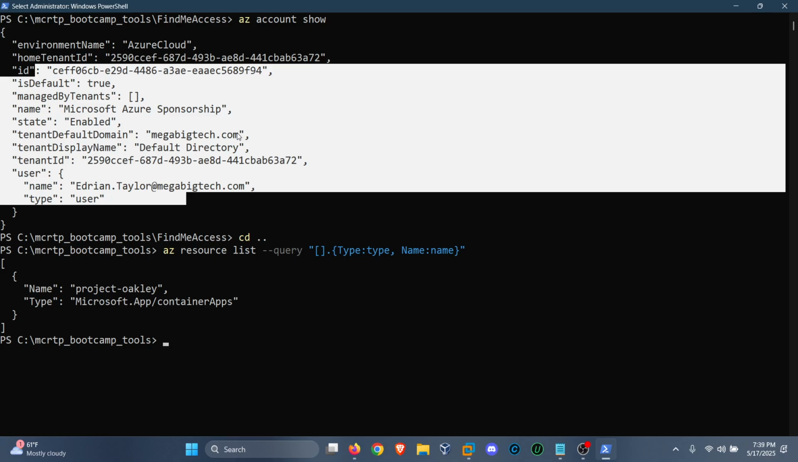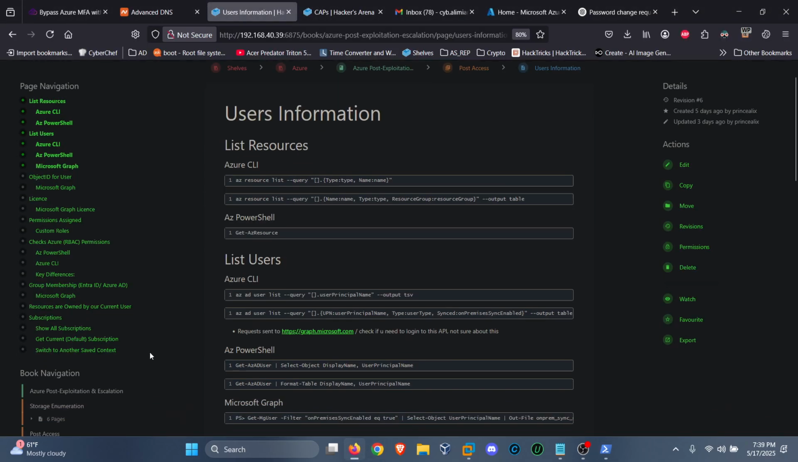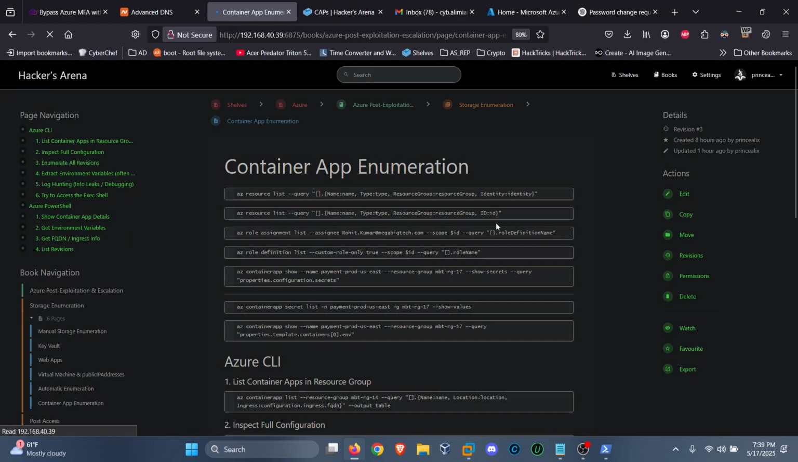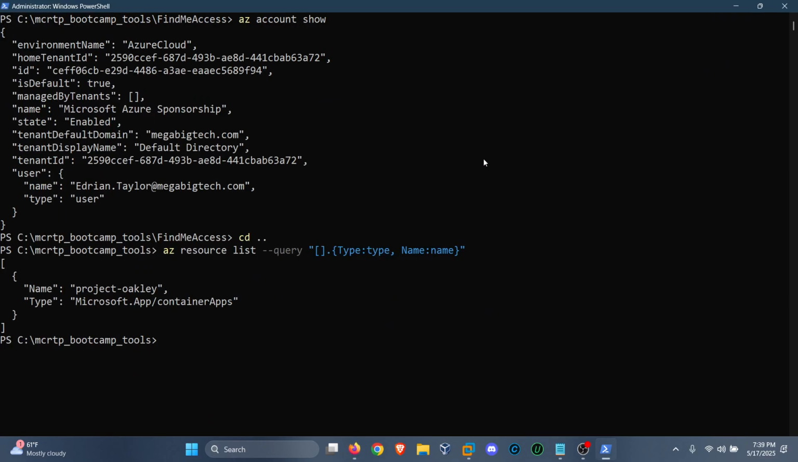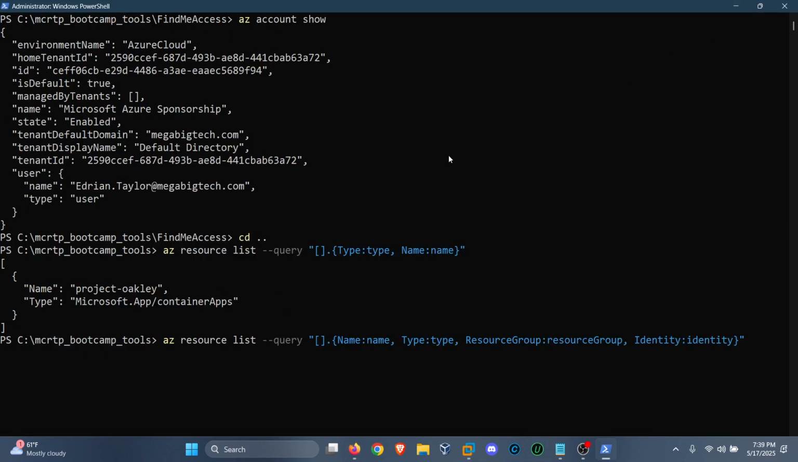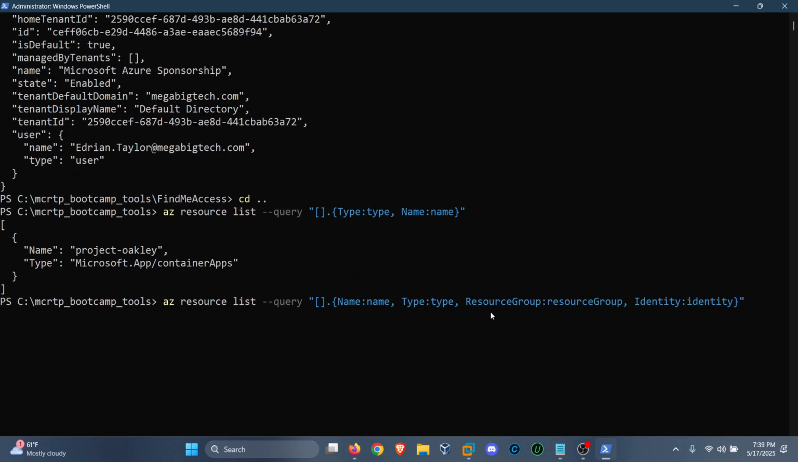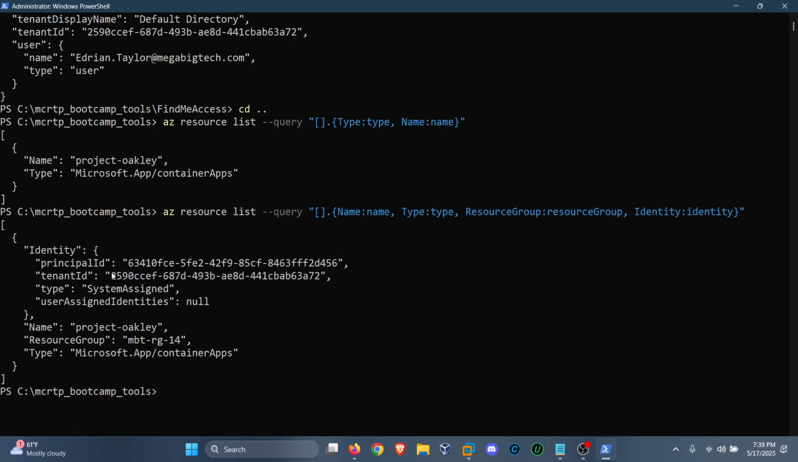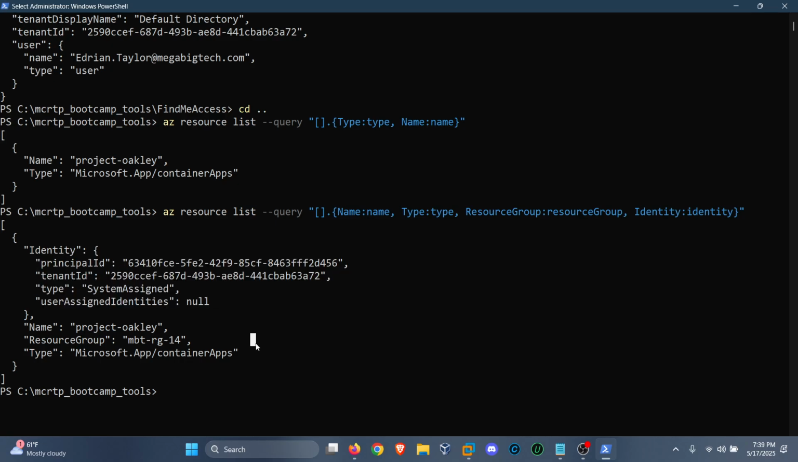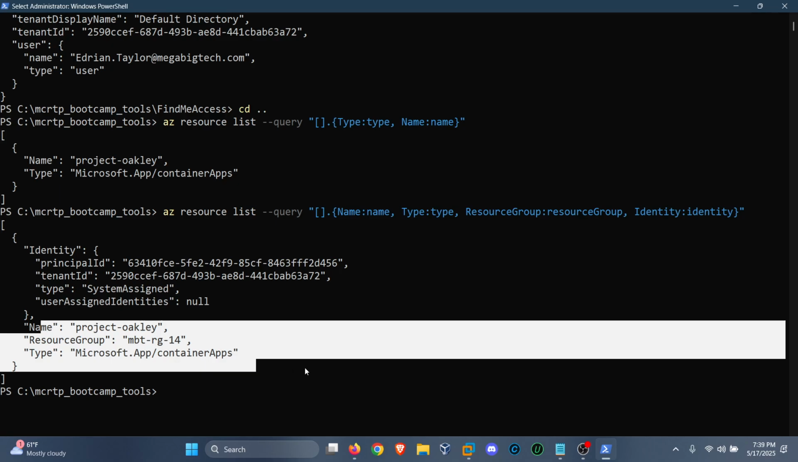Container apps are those types of resources that pretty much have an identity. And to confirm that, we can run a command over here. Let me just get it out. Container app enumeration. Copy this again, paste. And this would display the identity. And as we can see, it does have an identity assigned to it. If it does not, it would say null. But yeah, in this case, we only have one thing, which is the container apps.